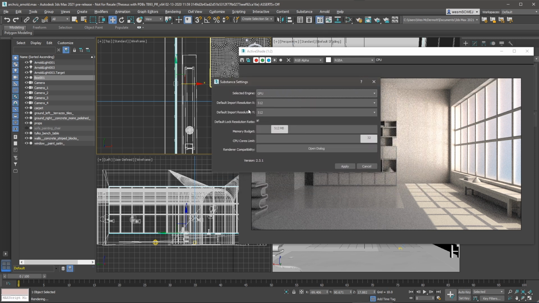So here under Substance settings is where you have the option to choose your selected engine. The Substance engine comes in either a GPU or CPU variant. The GPU engine is going to process the Substance textures much faster, as well as allow you to work at higher resolutions more easily. Here you also have your default import resolutions for X and Y. You can change this. And here you also have some settings for your memory budget and CPU core limit.